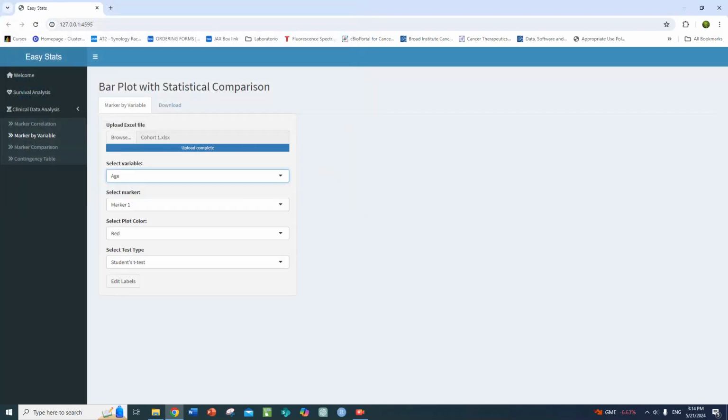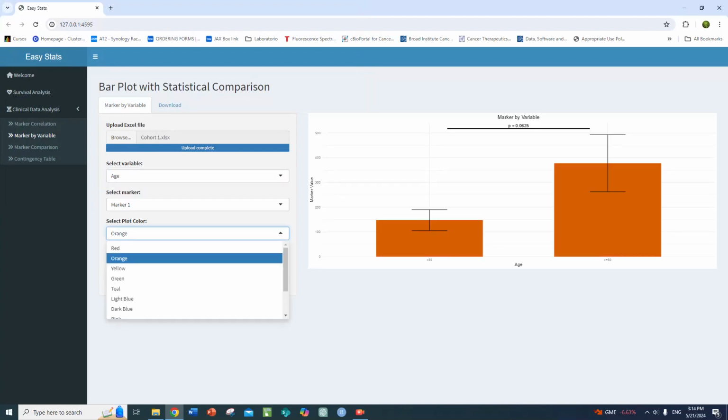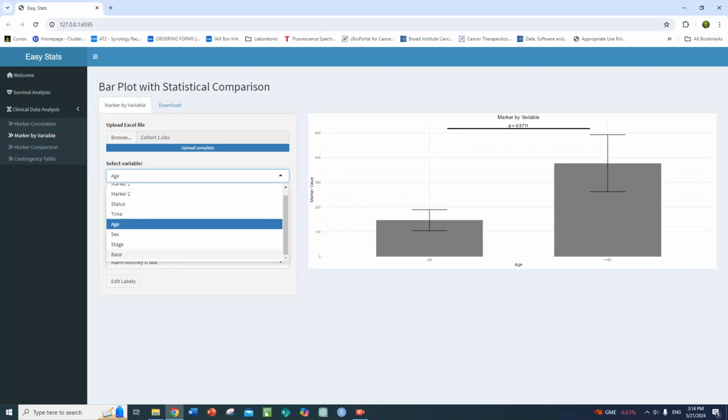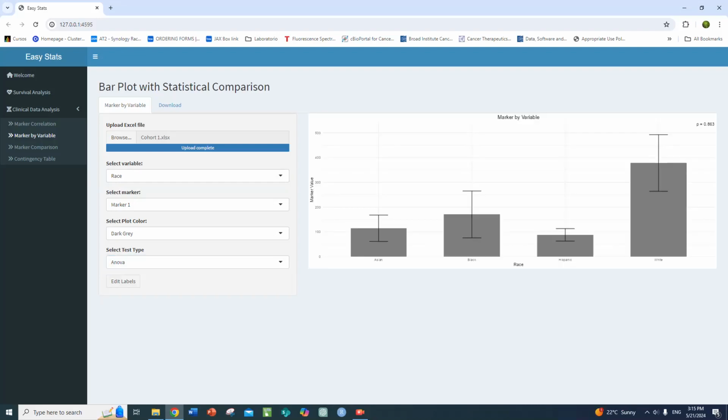Now we select a variable, in this case age. Since age is a continuous metric, I had to modify the Excel sheet to create 2 groups, one for less than 50 years and one for equal or more than 50 years. The plot will automatically generate. We can select different colors for the plot, and we can also select different tests. By default, the app will perform the student t-test.